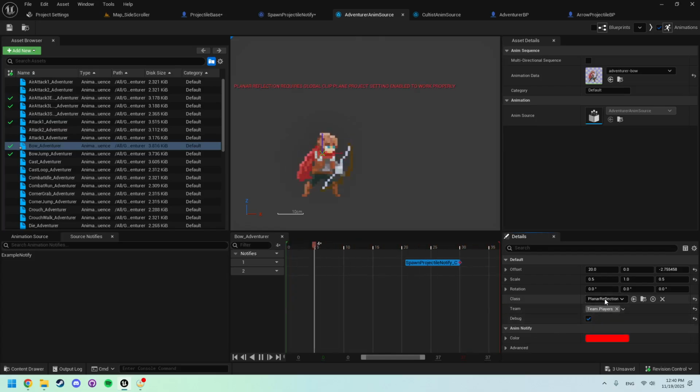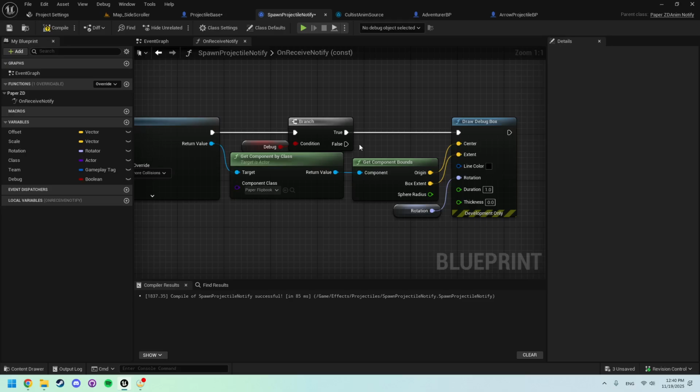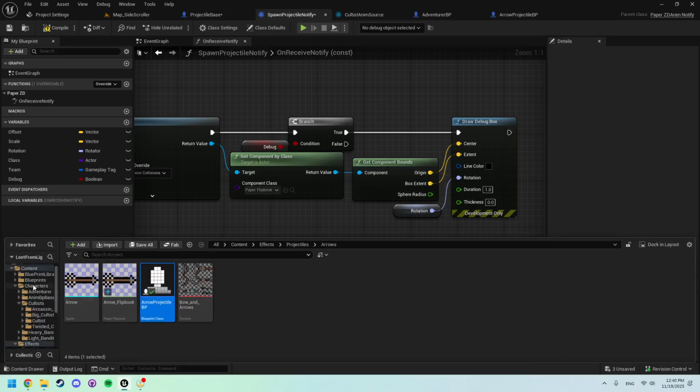Oh, whoops. No. I don't want planar reflection. That's kind of funny. Hopefully that doesn't break things. Perfect. I might actually just close out of this real quick. I don't like that being there.